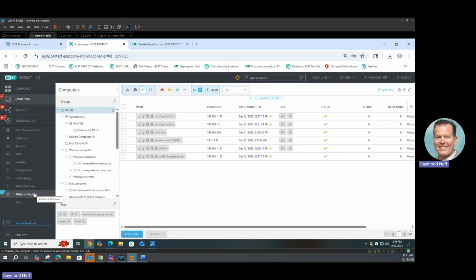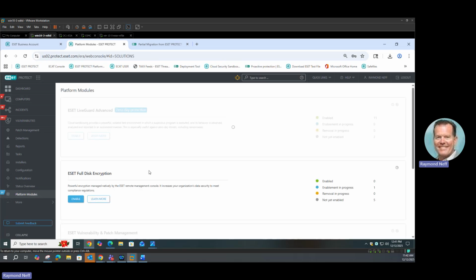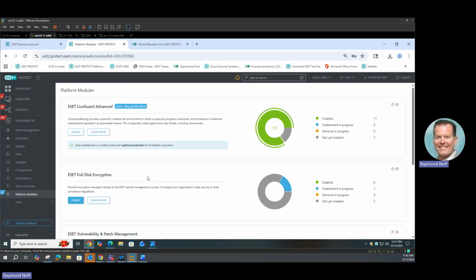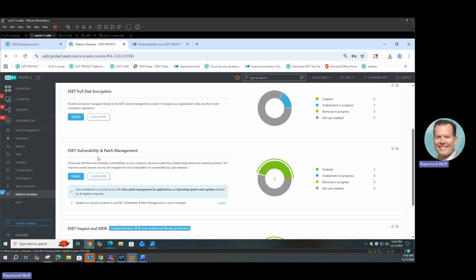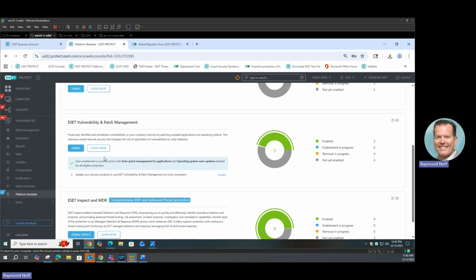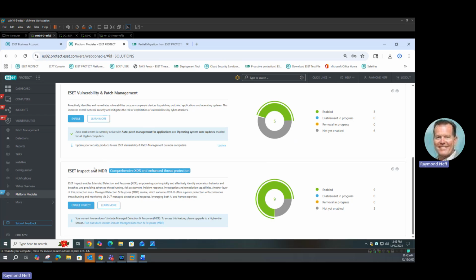We do have what we call platform modules, depending on what bundle you have, where you can turn everything on in your environment. So if you have our Advanced, then you're going to have our cloud sandboxing, which is our zero-day protection, where you can make sure it's enabled on all your machines. If you have full disk encryption in the Advanced, you can enable that. If you have our Complete, you can enable our vulnerability and patch management. And if you have our MDR service or our XDR service, then you can enable Inspect within your console.